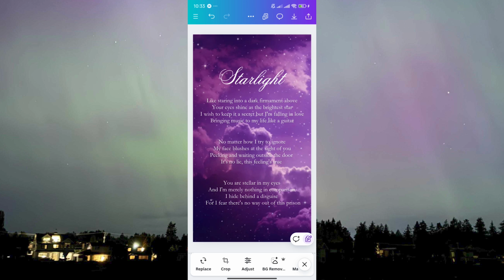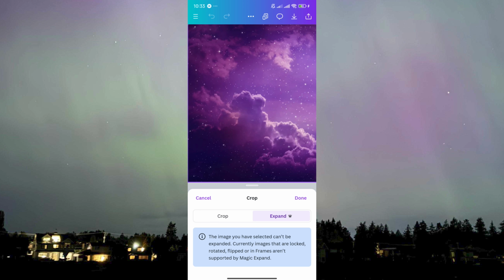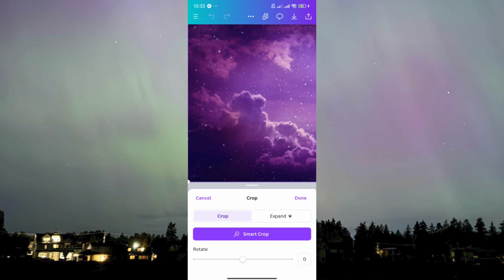What you can do though is you can crop it. If you hold it for a while or double click on it, you can crop this image to your liking, or you can even expand it if you have Canva Premium.